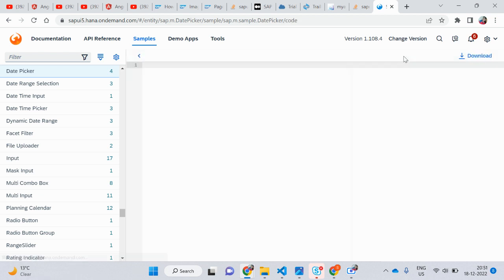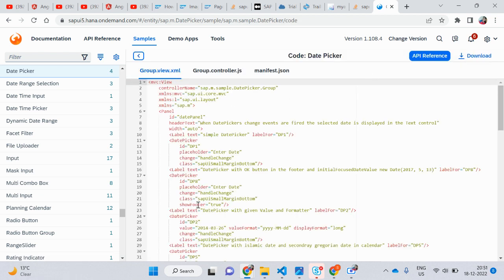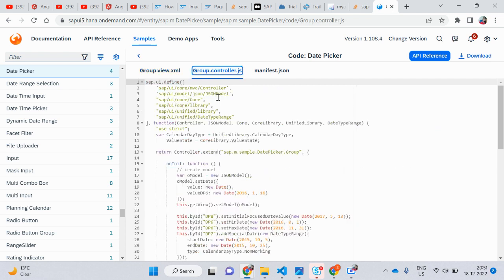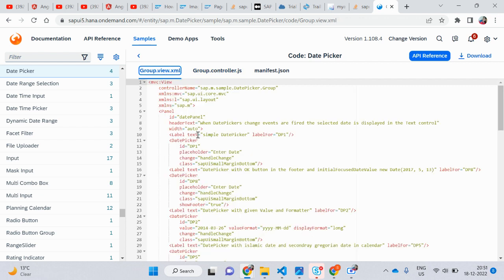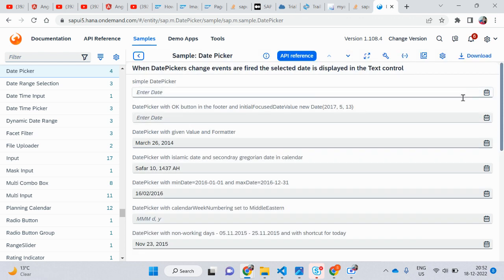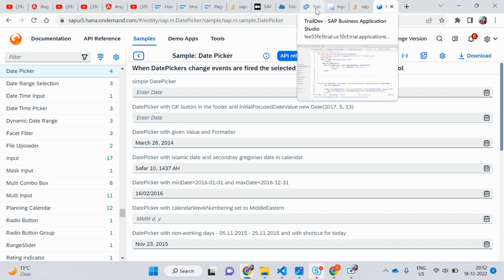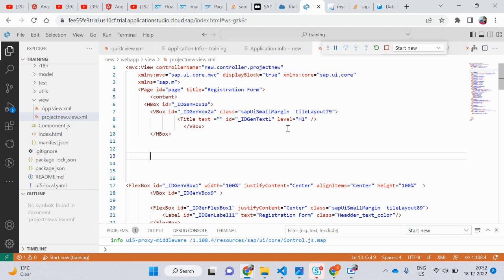Click on here, and this is the XML file of the code present here, and this is the JavaScript file of the controller present here. You can copy and paste the code into your Business Application Studio. I wrote the code of the date picker from the demo kit. I will give the link in the description. So here I try to help you understand how I wrote this code.